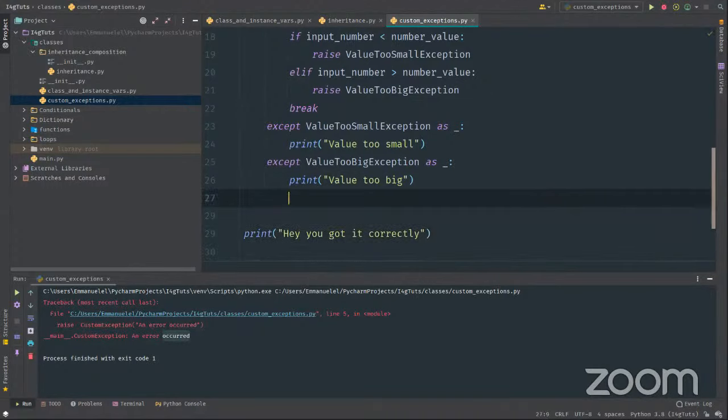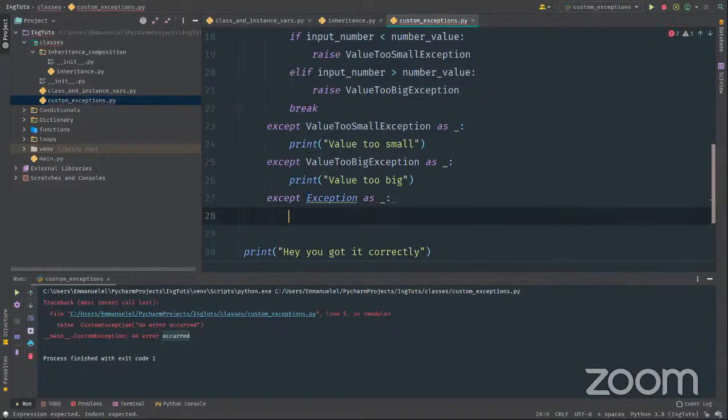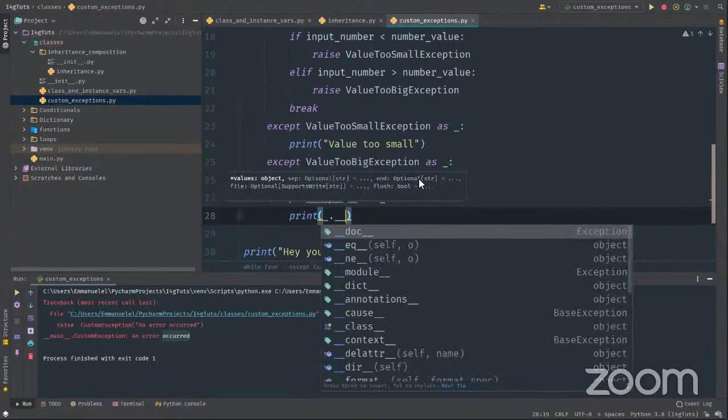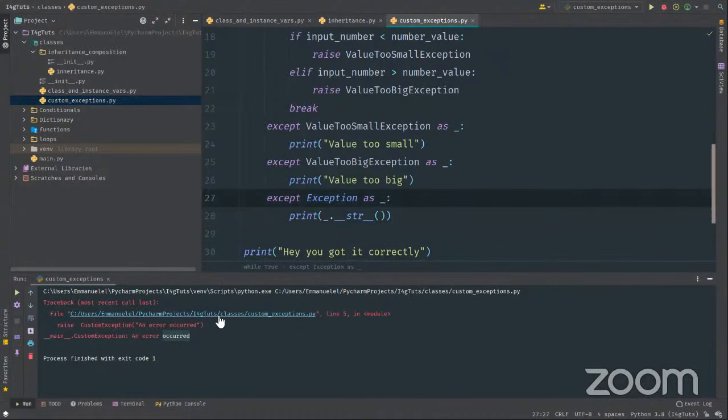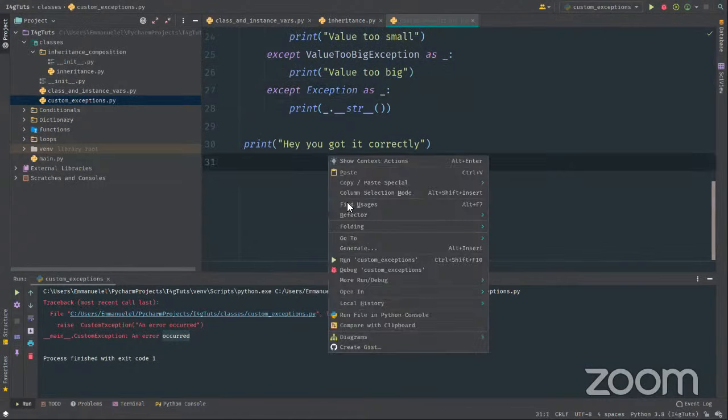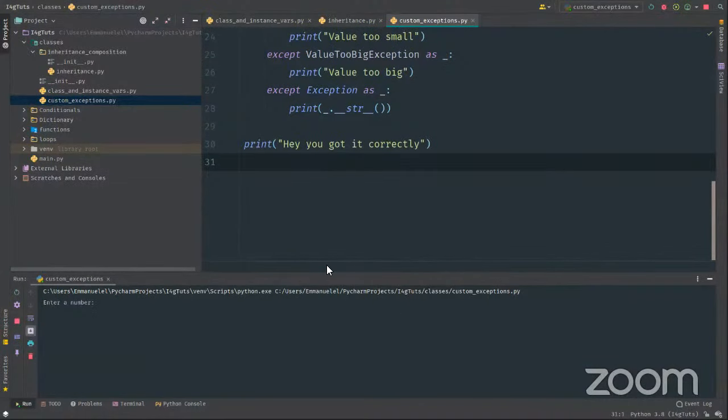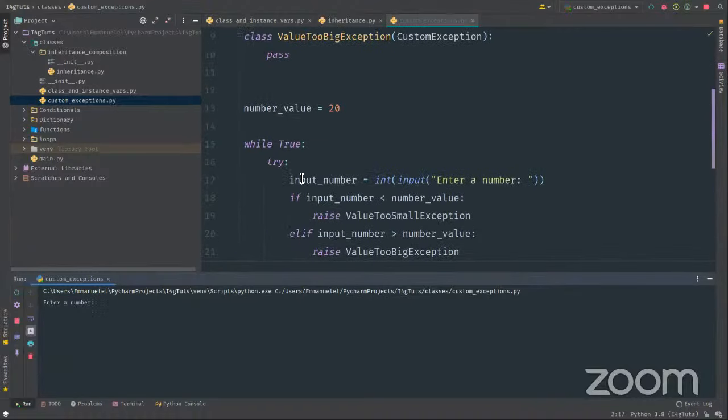I'm going to show us what I mean by catching exceptions that are too vague, right? So let's just print this underscore, str underscore. So this converts this to a string, right? So if I run this, it's telling me to enter a number. So remember, our number is 20. If I put 10, you can see it's telling me value too small.